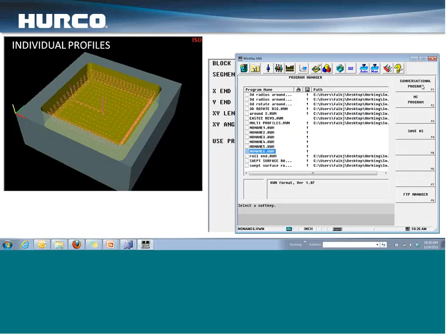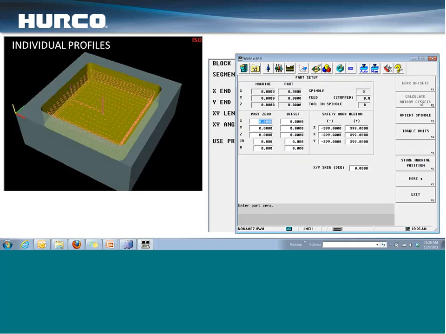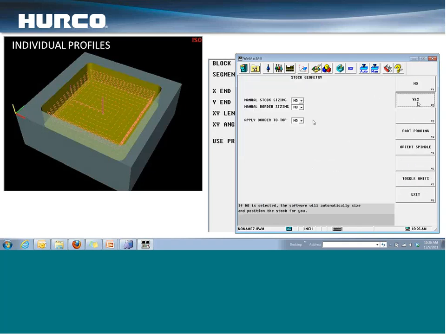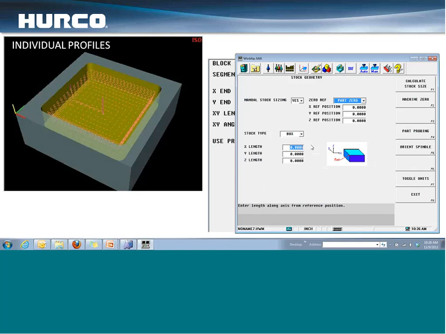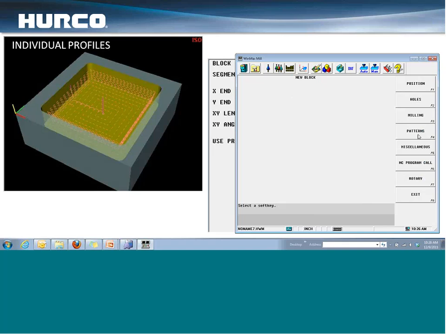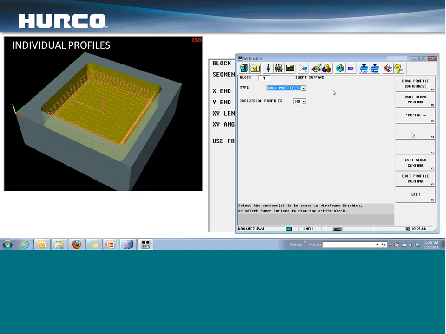I'm just going to start a new conversational program. I'm going to go into stock geometry, and tell it that I have a 4-inch by 4-inch by 1-inch block that I want to work with. Go into my part programming, go milling. I'm going to hit more, go into swept surface.